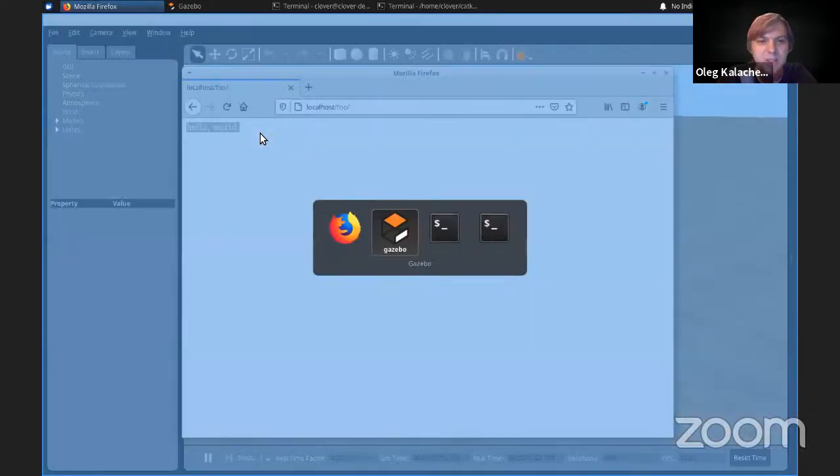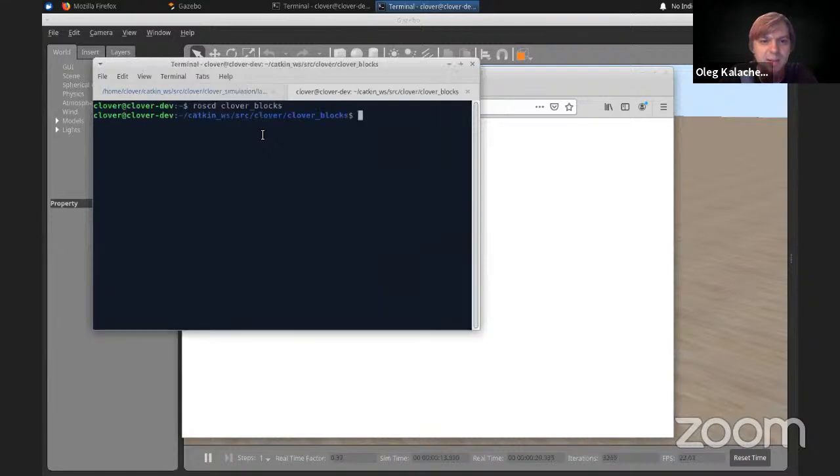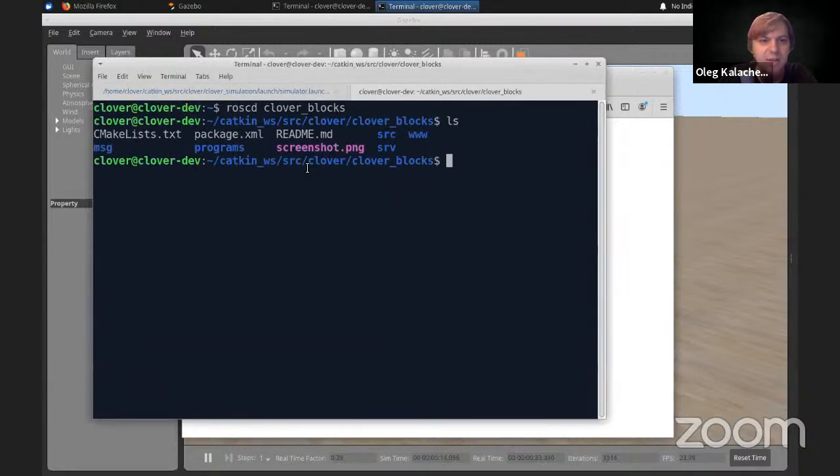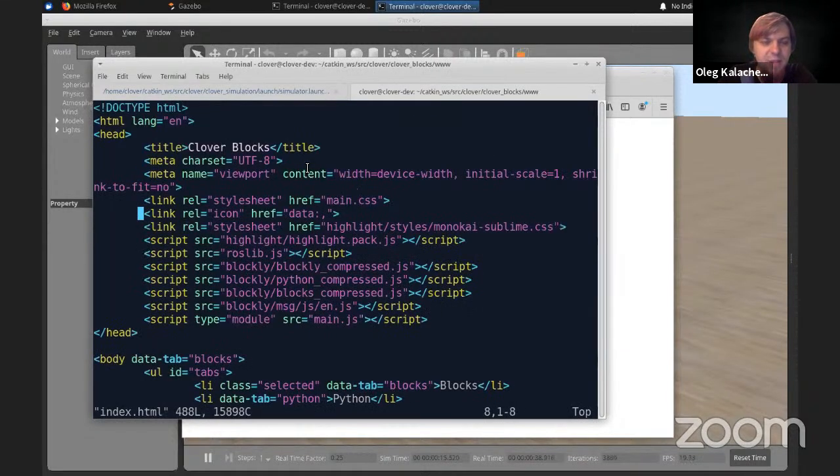In the same way, actually, the Blockly user interface is served. If I enter the Clover blocks directory, I see that it has a www directory, and all the graphic interface I showed you before is located here.